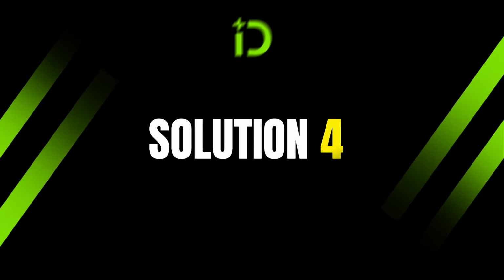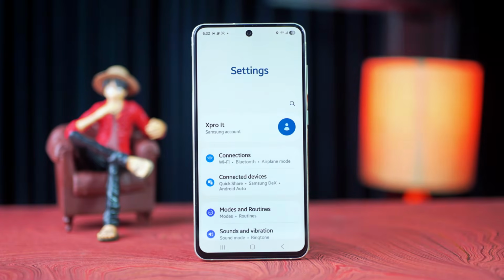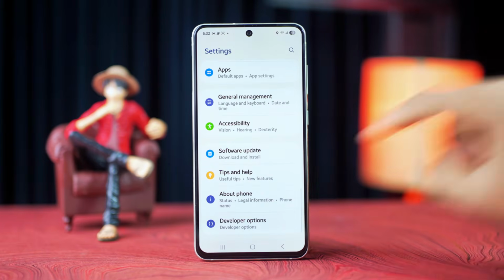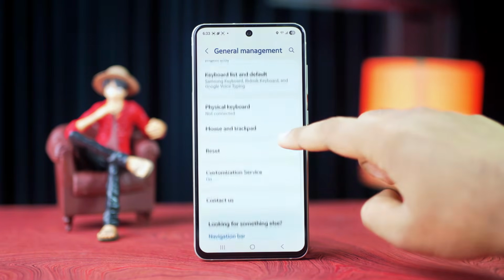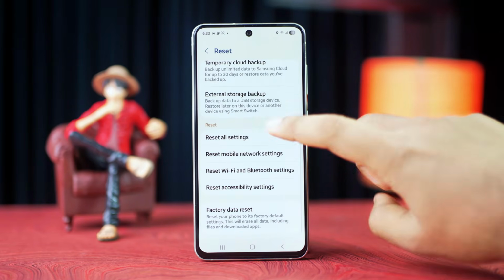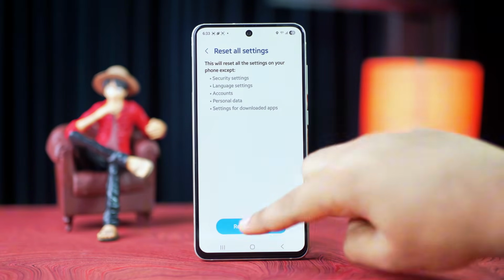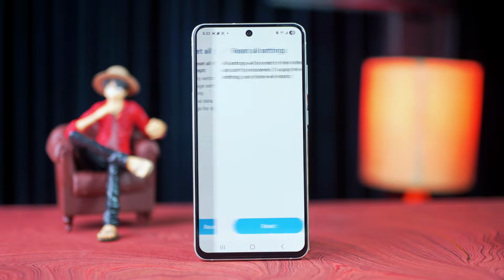Solution 4. Reset all settings. Go to the Settings page again. Scroll down once more. Then tap General Management. Scroll down again. Tap Reset. Scroll down. Now tap Reset all settings. Then tap Reset settings. Again, tap Reset. Wait for a while. Hope that solved your issue.